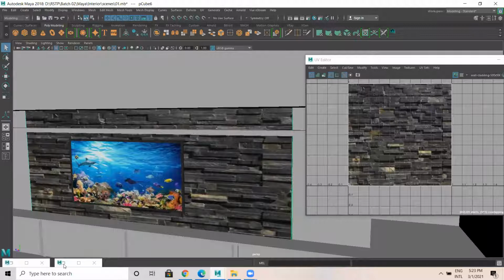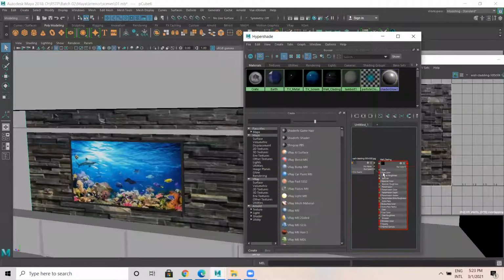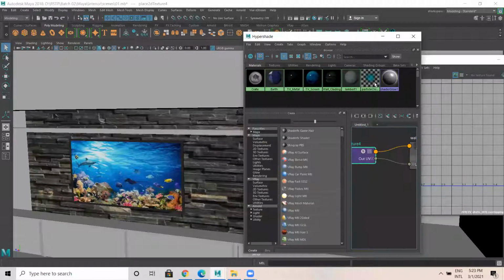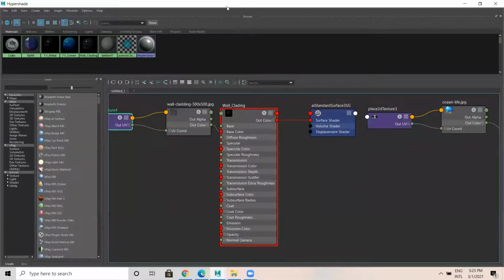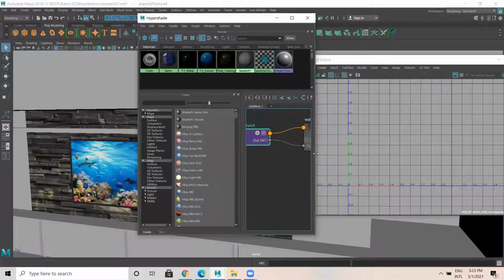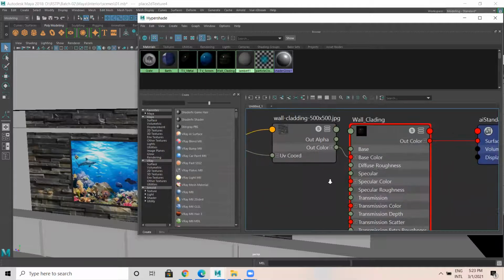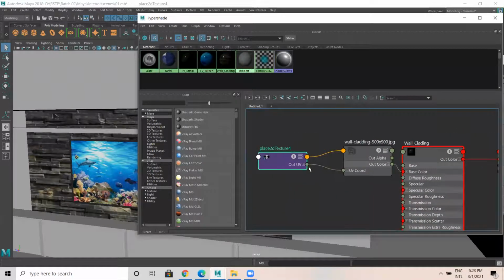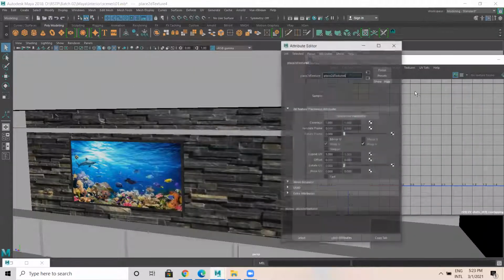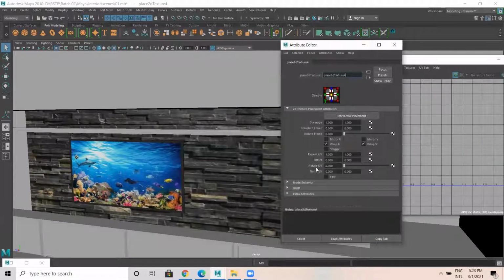So now I'll go to Hypershade. This is wall cladding. Wall cladding UV place 2D. Okay, this one. I'm just saying this is a material. This is out UV. This is the placement of this particular texture. Select that and go to attribute editor. Place 2D texture. Here you have repeat U, repeat V is there.